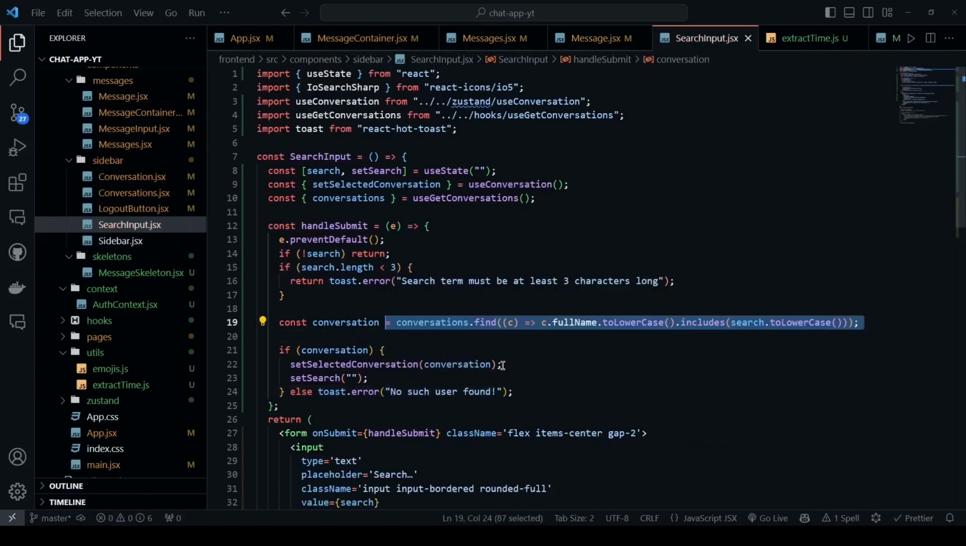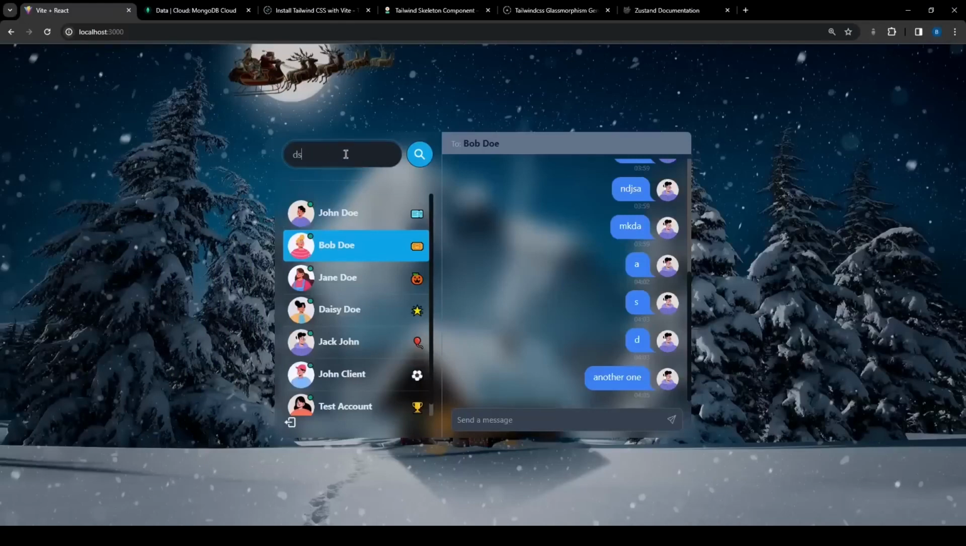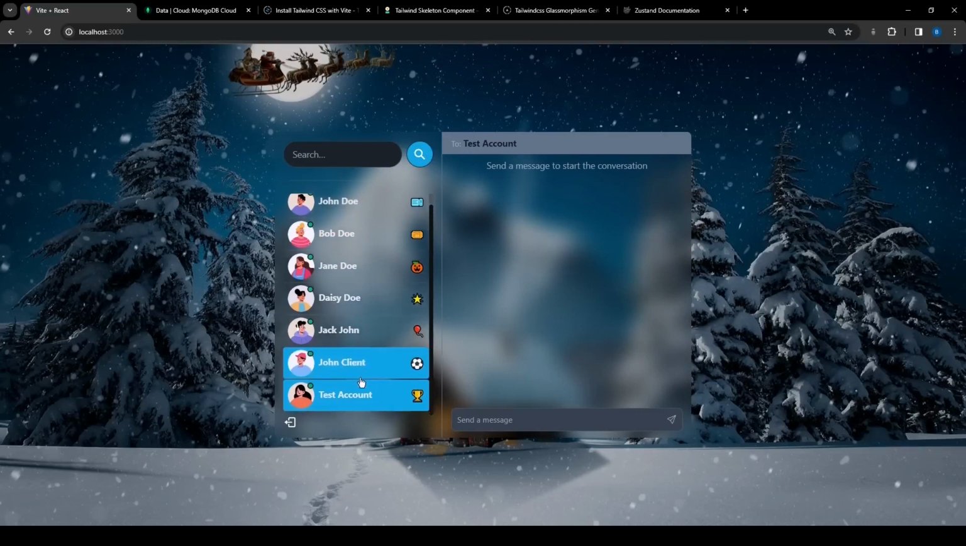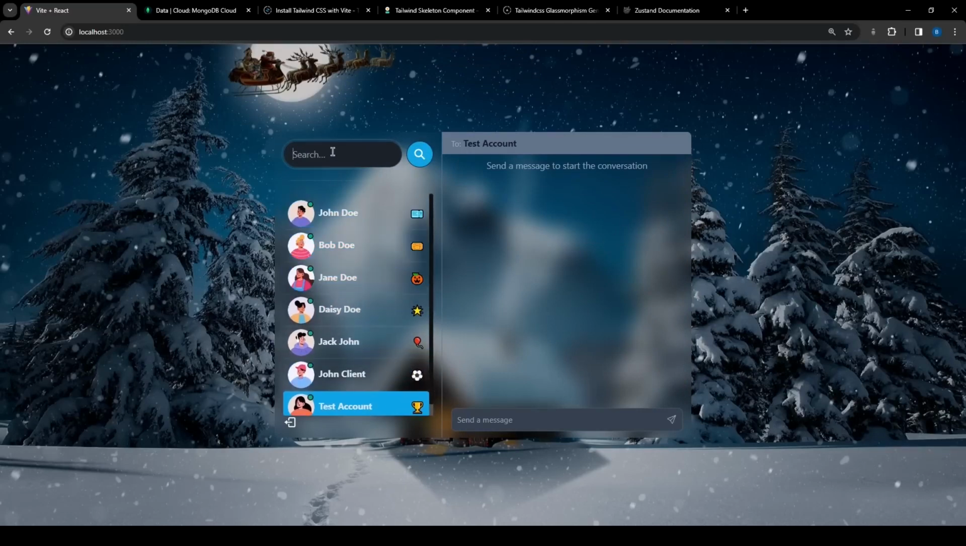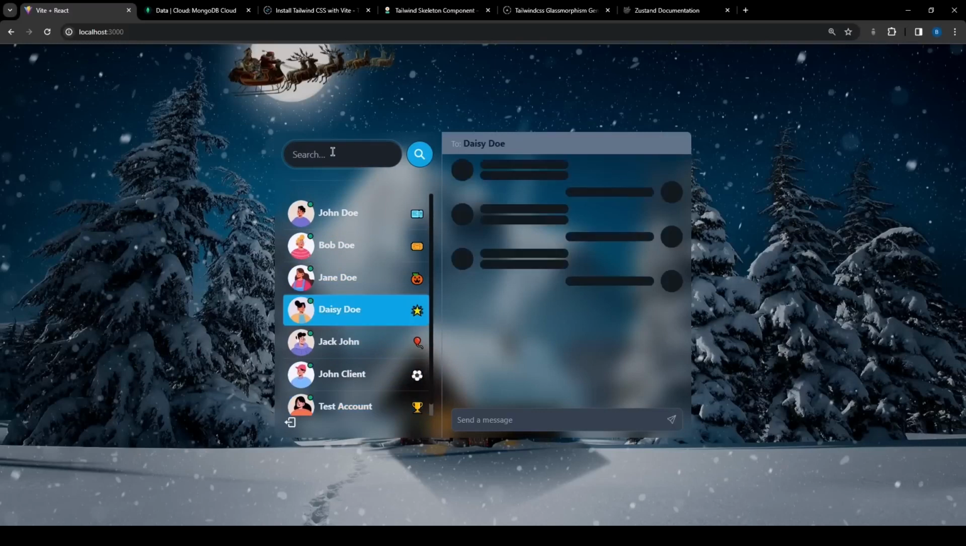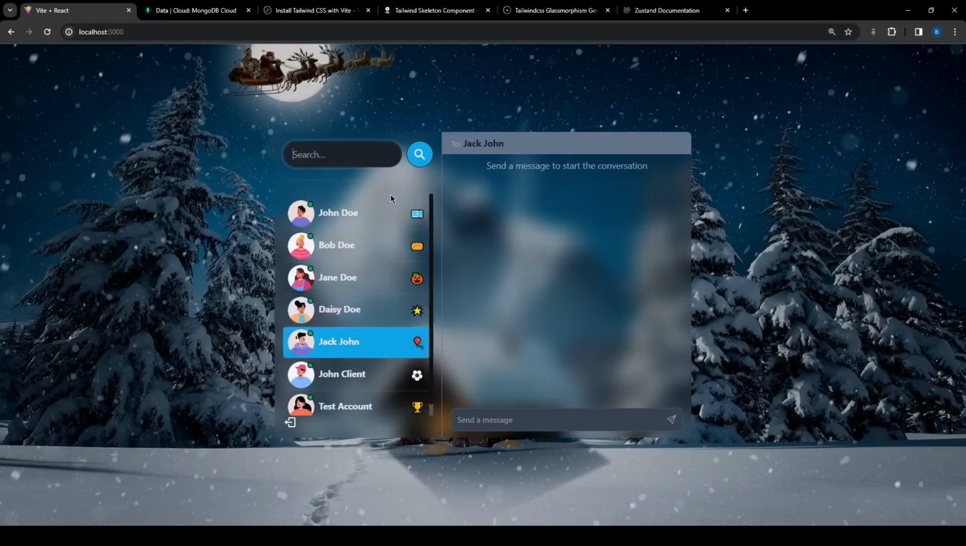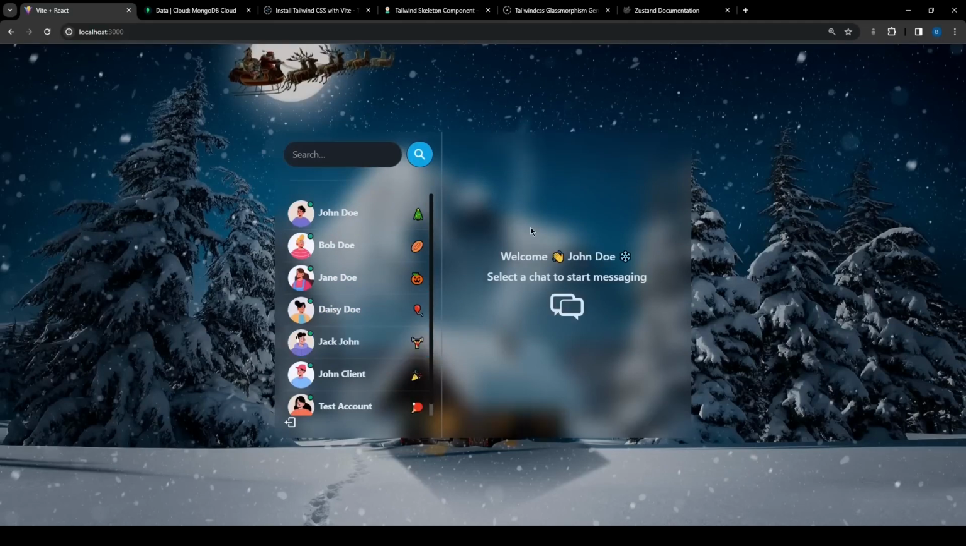And let's test it out now. We're gonna go here, and if we just put something like less than 3 characters, it's gonna give us this error. And if we just put something that is not in our database, it's gonna say no such user found. But if we search for something like test account and search it, it's gonna update it and select this conversation for us. And let's select Daisy, and it's gonna get us this one, and it's just gonna work for each user. And that wraps our search functionality. So with this, we have completed this part as well.